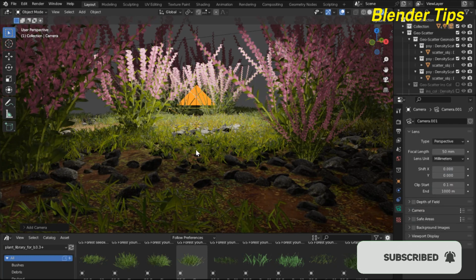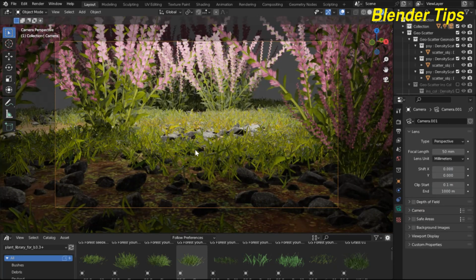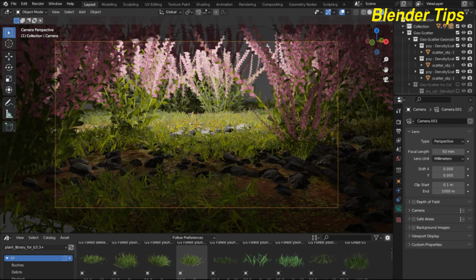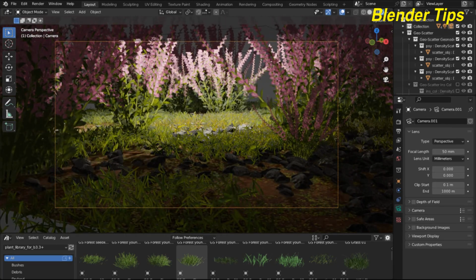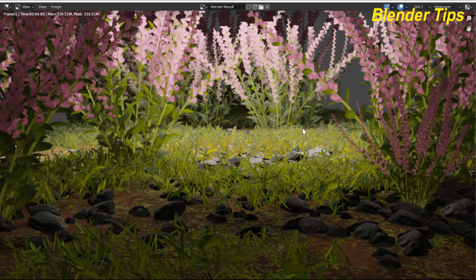Here I add a camera and focus this camera, and by using walk navigation I set my camera into this scene. Nice. And render this. Now you can see that we can easily create this real environment by using the plant vegetation tool in Blender. Thanks for watching.